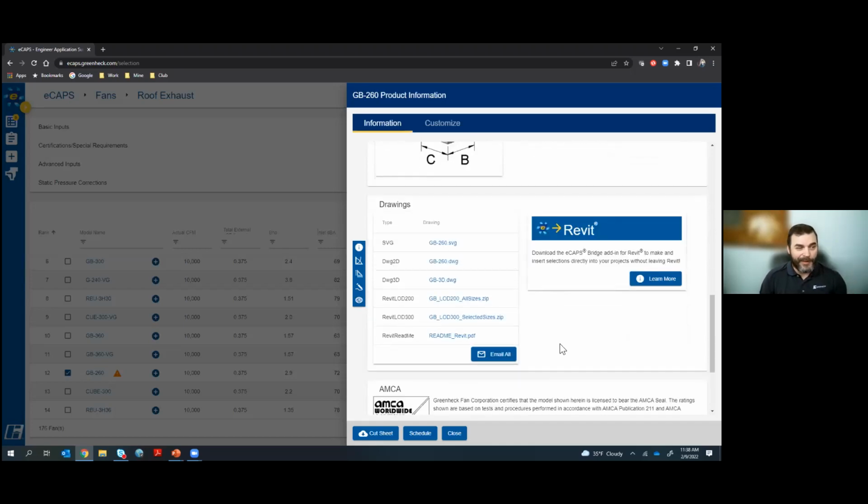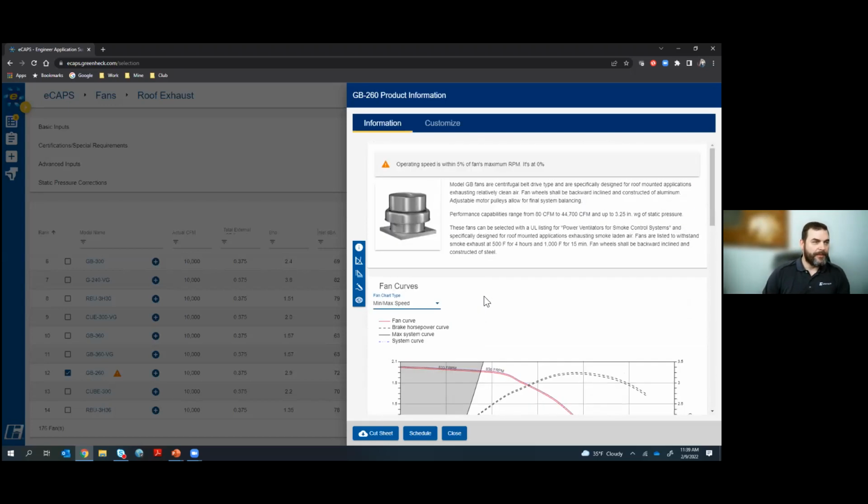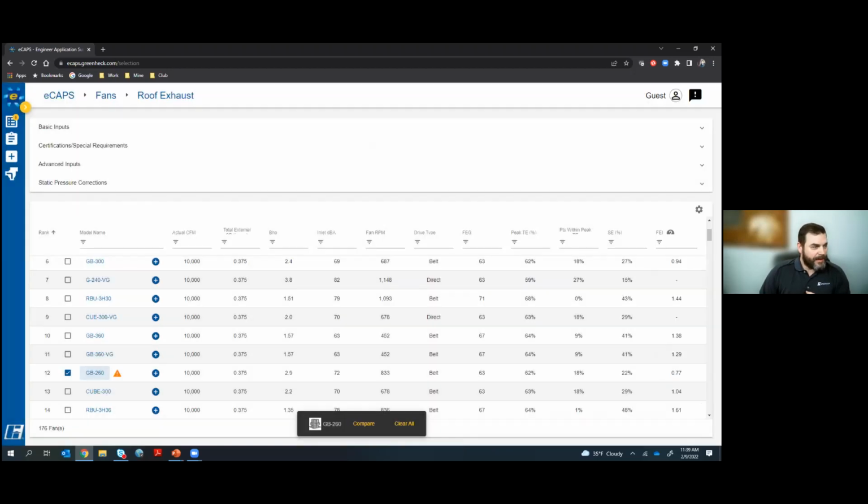While we're here, let's just scroll down quick. Some important information. You can download your Revit files, your drawings in different formats. When you look at Revit, you can do different LODs or level of designs, LOD 200 or 300. So all this information, when you find the fan you want, this is great to have. You can pull it in, you can create fan schedules, excellent stuff. Now that had a FEI, that 260 had an FEI of 0.77.